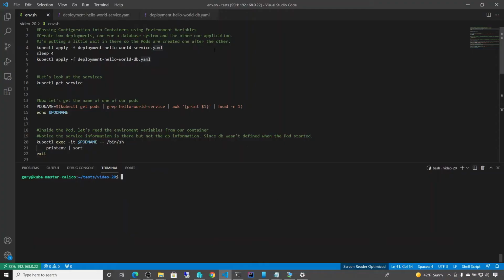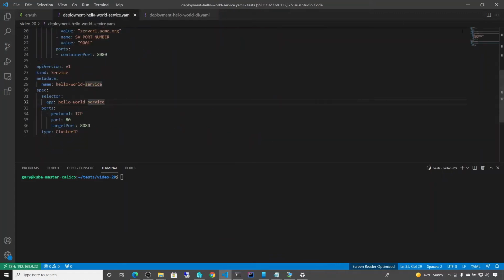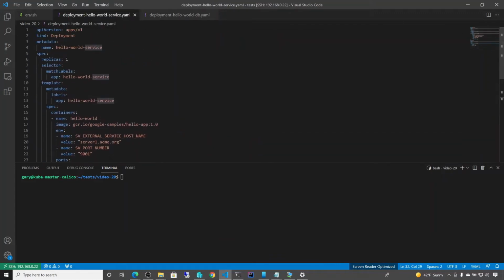Demo time. So we are going to demo some of the stuff that we learned so far. The first thing that we want to do is deploy two services here. Let's say we have an application that has a service and a database. So let's go ahead and take a look at the YAML file for each one of those.